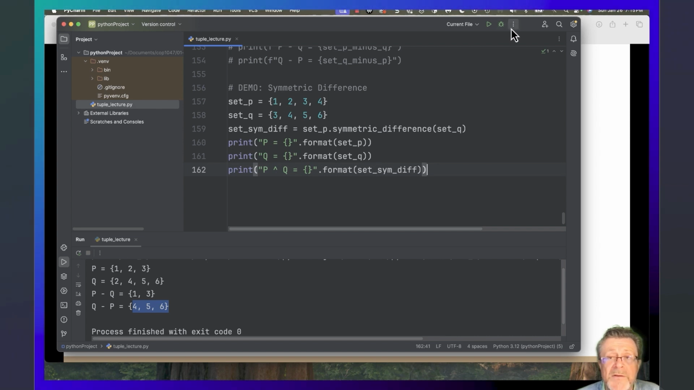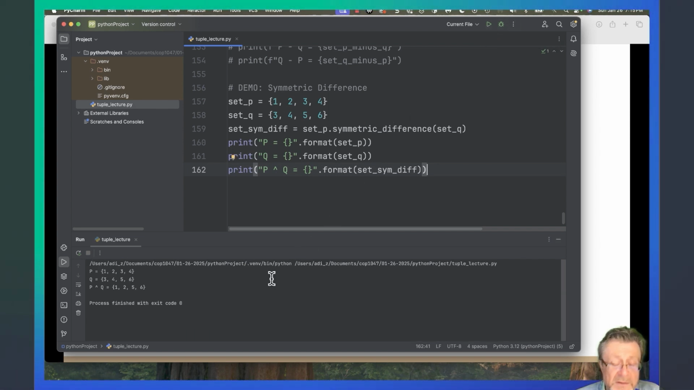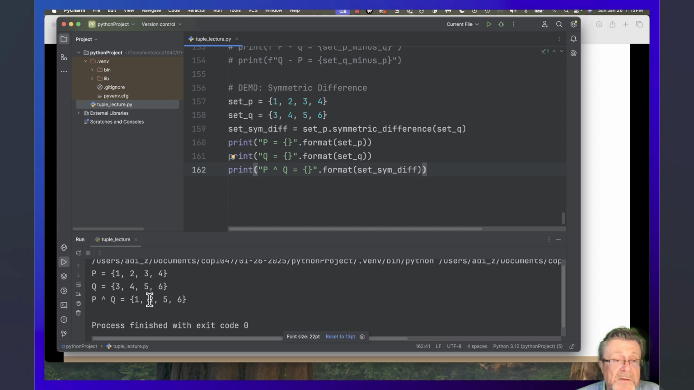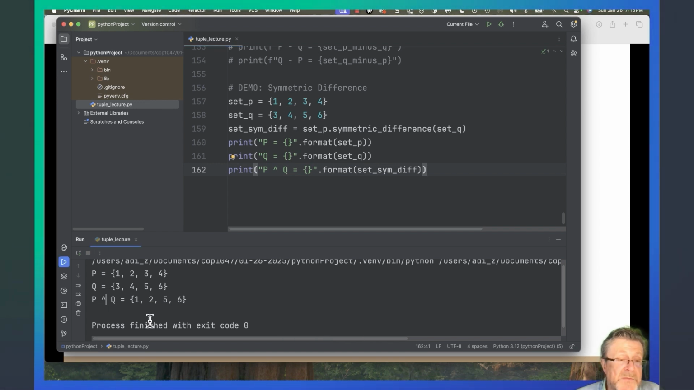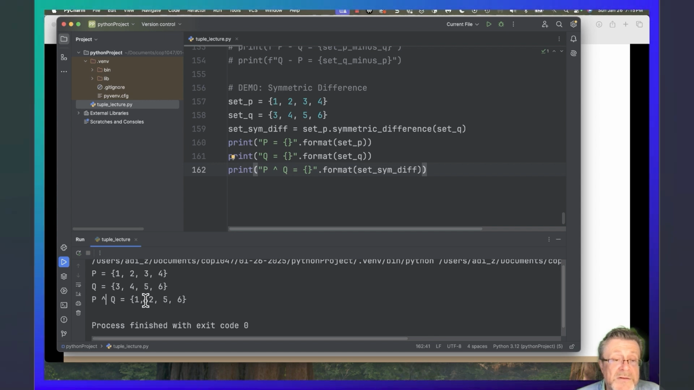And here's symmetric difference. When I execute that, it tells me, by the way, this is a shorthand symbol, which is caret. We're looking for elements that are in one set but not in the other, that they're not shared. 1 is the one that is there, 2, and then we have 5 and 6. 3 and 4 would be an intersection, and this is whatever is not intersection.